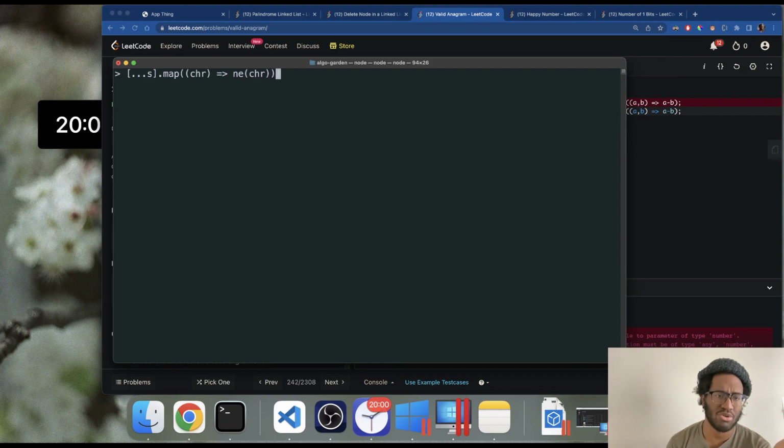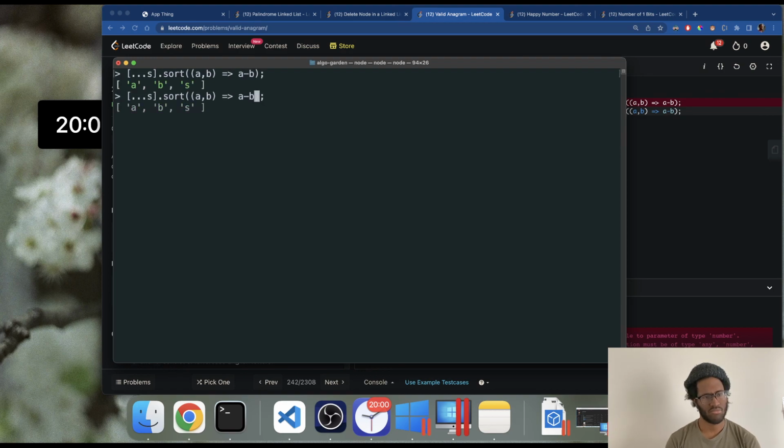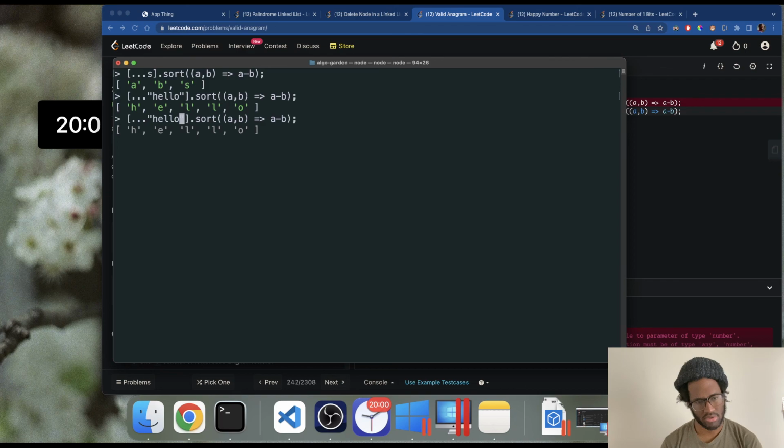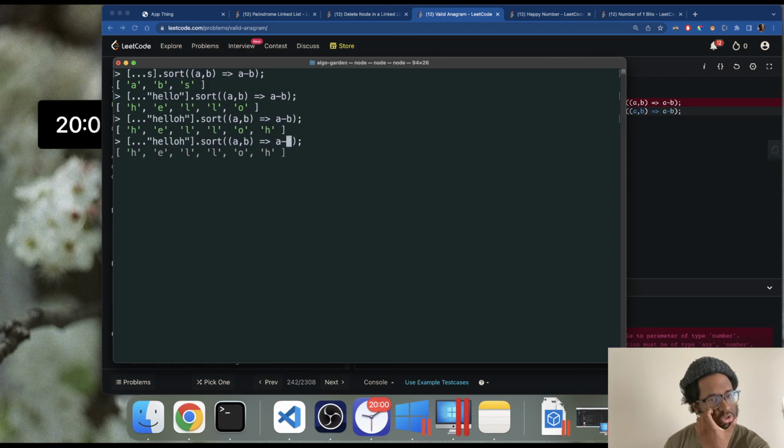But I feel like you should also be able to sort them by strings. If you do s.map, you should be able to just do s.sort a minus b. Okay, let me try hello. It comes out the same. So the sorting clearly doesn't work.